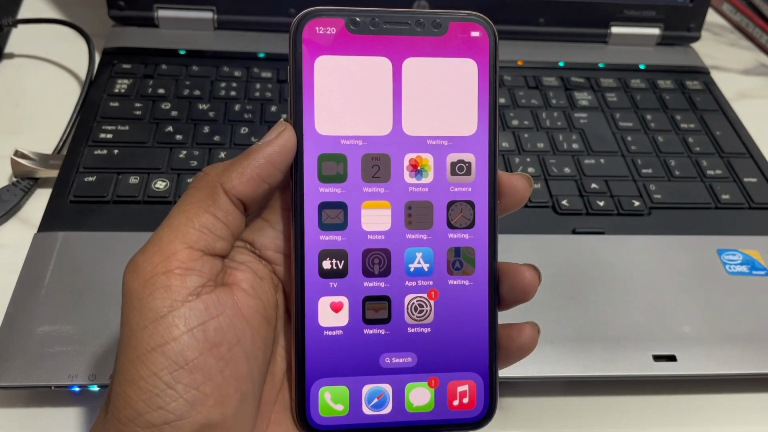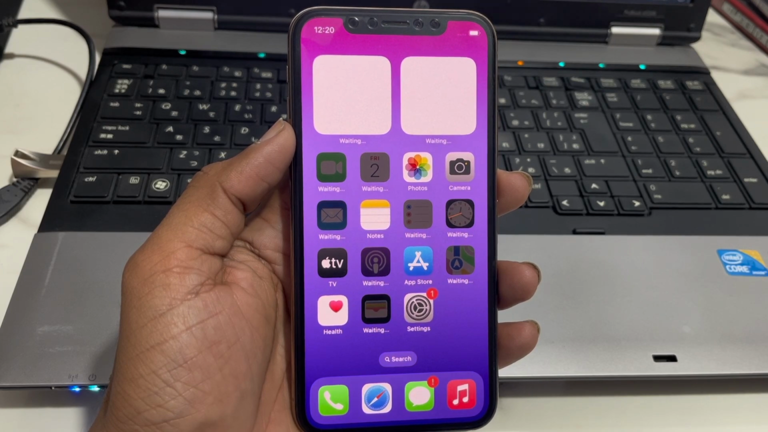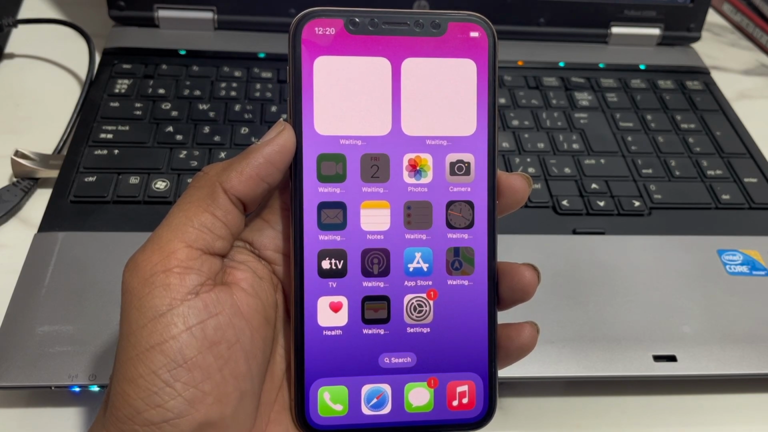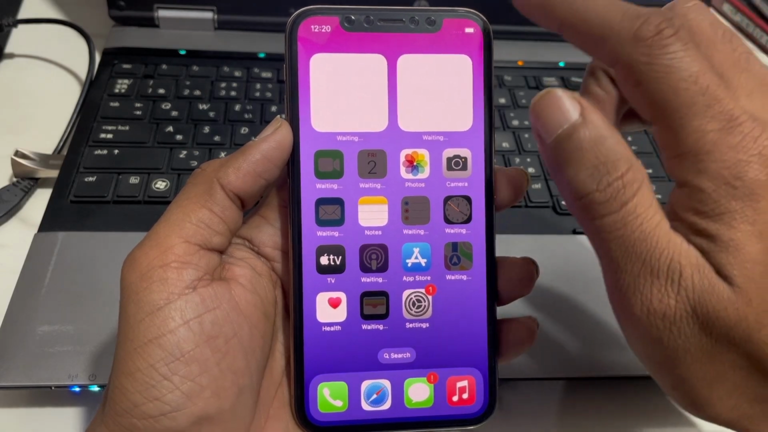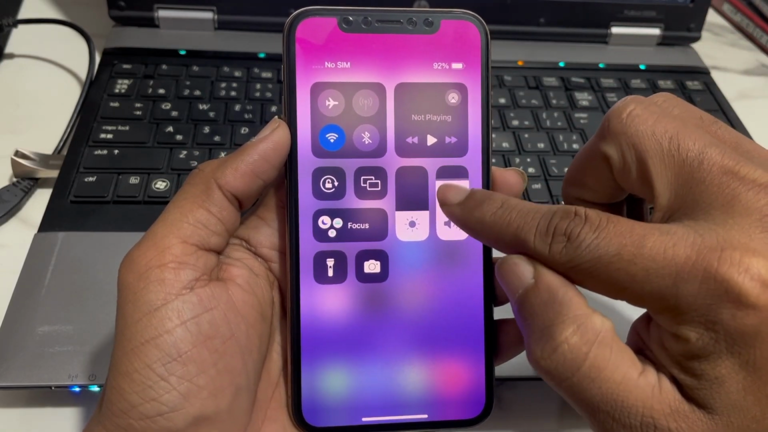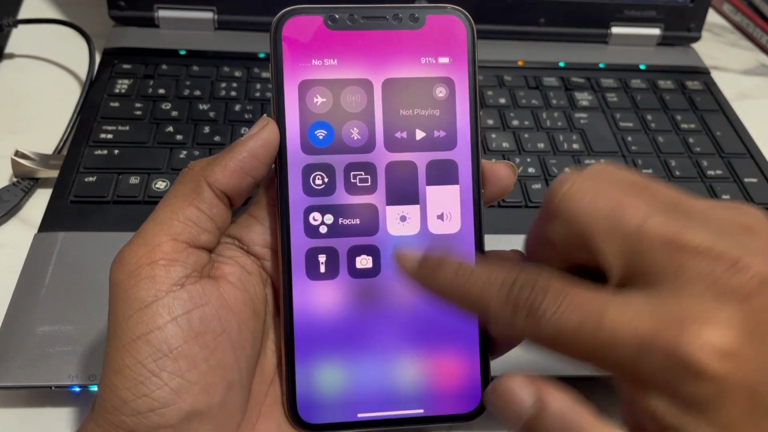If the solution is not working, then we move to another: adjust the volume settings. Make sure the volume slider in Control Center is turned up. You can also adjust the volume for specific media types like music or videos within the respective app. So here you can increase and decrease your volume from here.